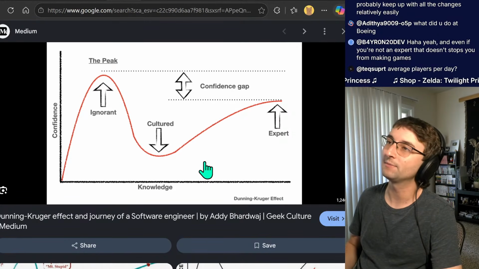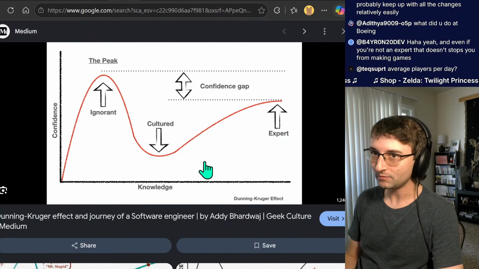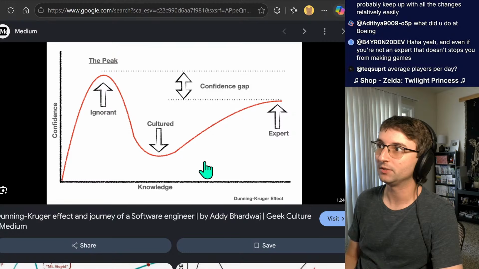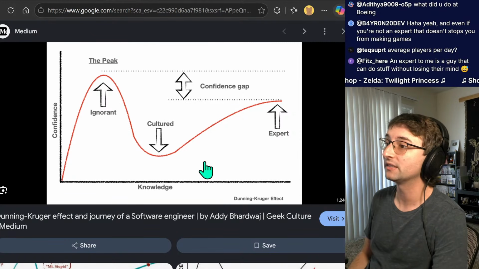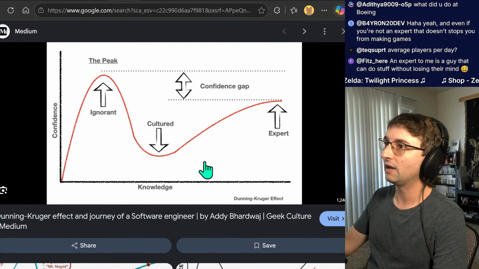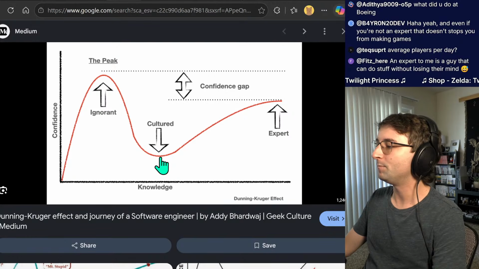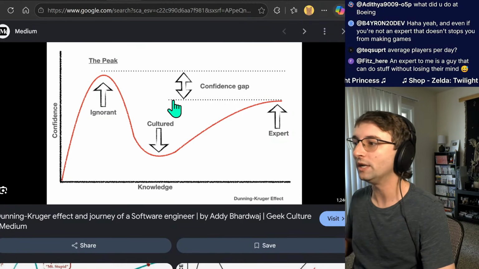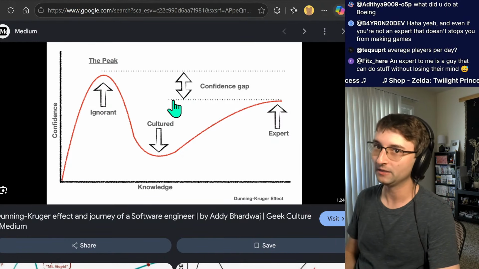I have a lot of confidence. Average players per day. Well, my game's not really played right now. Even if you're not an expert, that doesn't stop you from making games. You don't need to be an expert to make games. That's a really good point. The point of this graph is to be a wake-up call when you get hit in the face with reality.